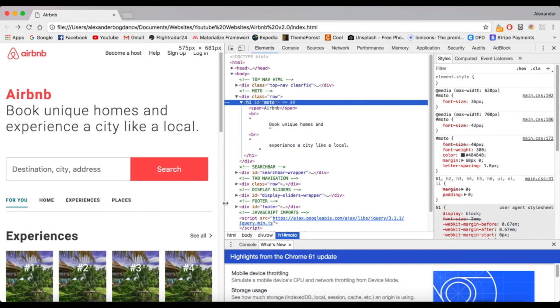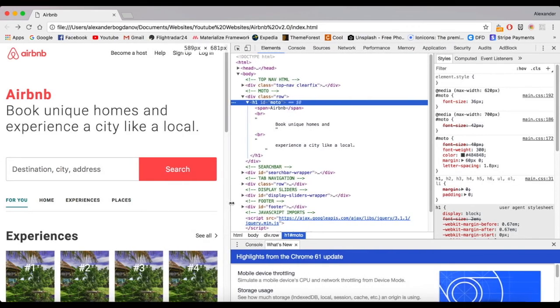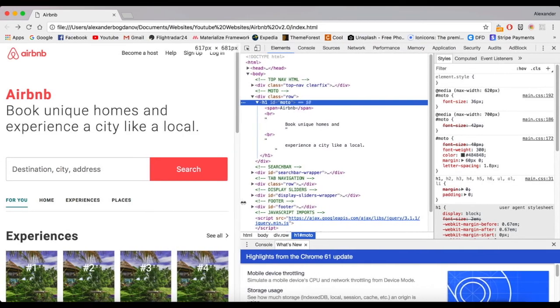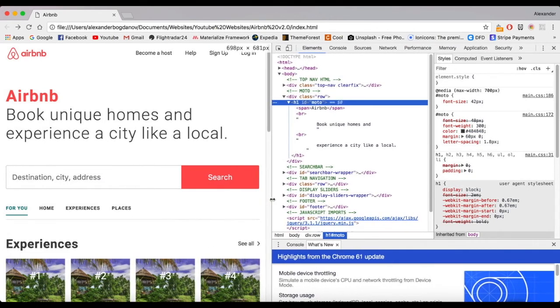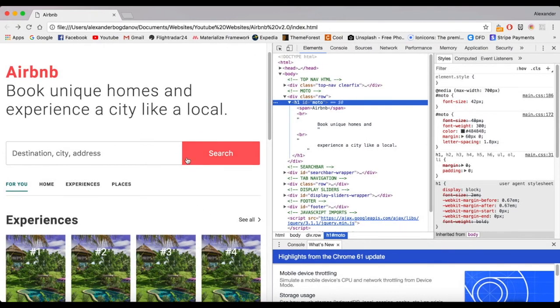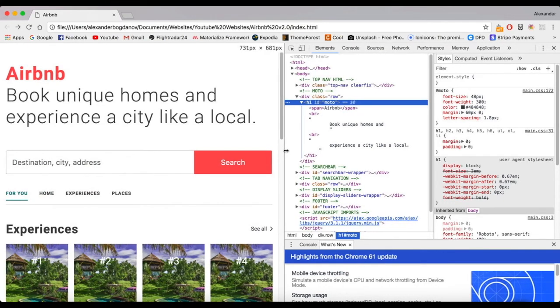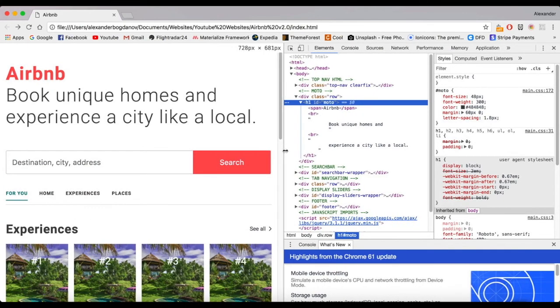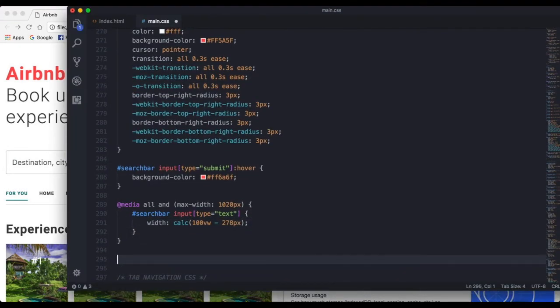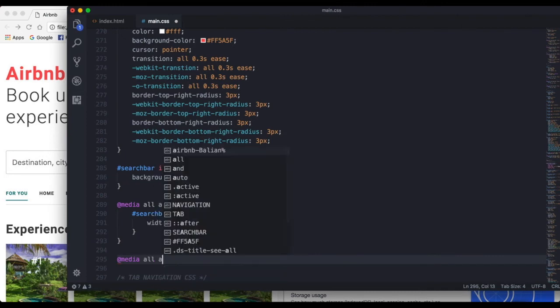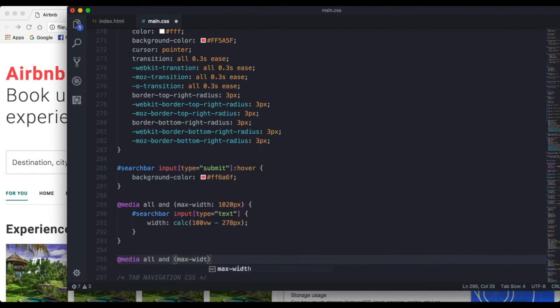And I think at like 600 pixels, I want to make, actually at 630 pixels. No, even like at 700 pixels. I want to make, no, that just looks weird, like 730 pixels. At 730 pixels, I want to make this smaller, the search bar, the submit button. So, media all and max width 730 pixels.